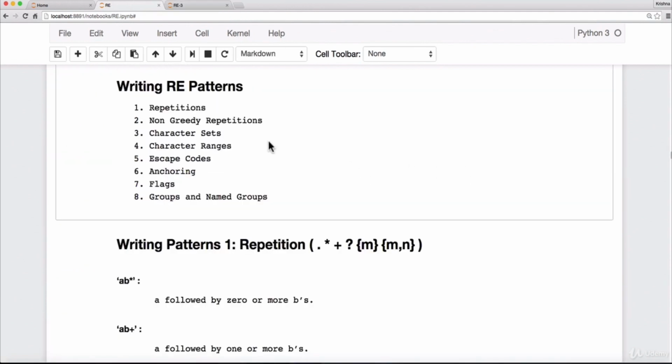Let us recap. We saw all these different ways of writing regular expressions by using repetition characters, and also how to use non-greedy repetition characters, character sets and character ranges, escape codes, anchoring, flags, groups, and named groups. All these we have seen with code examples, and we'll stop here, and in the next class we'll write a couple of complicated regular expressions by using all these features. Okay, thanks.